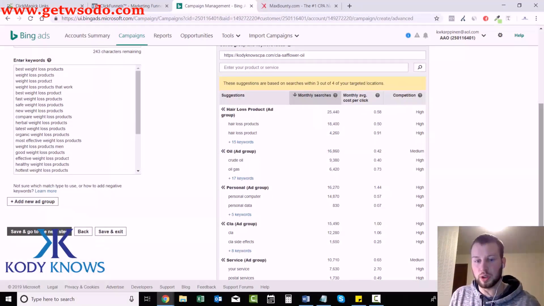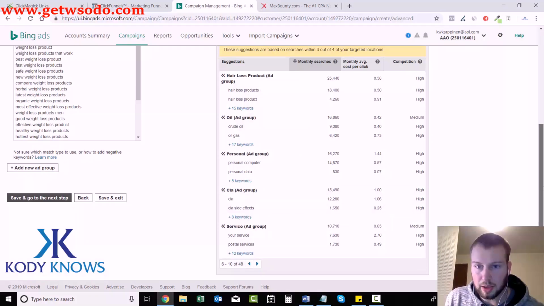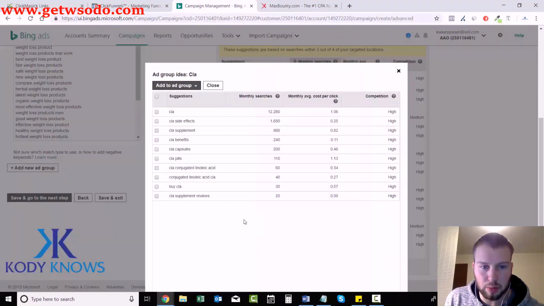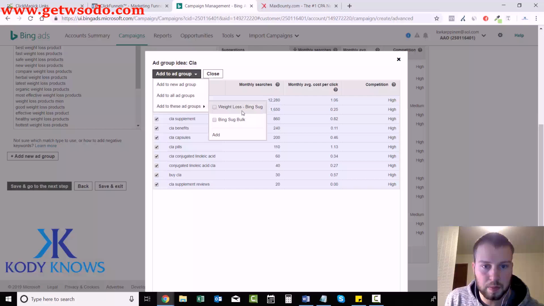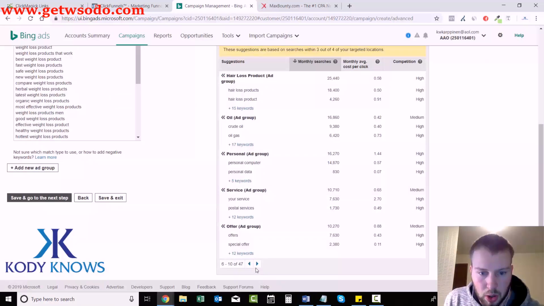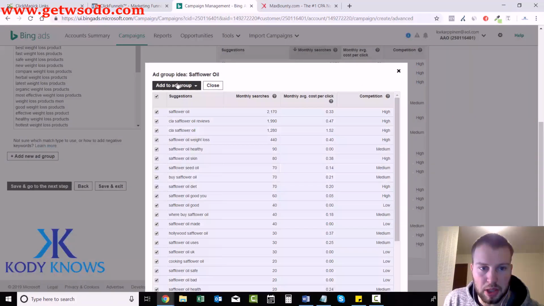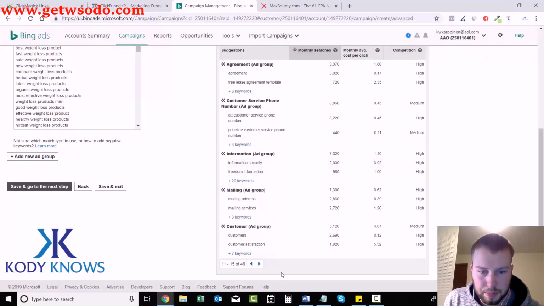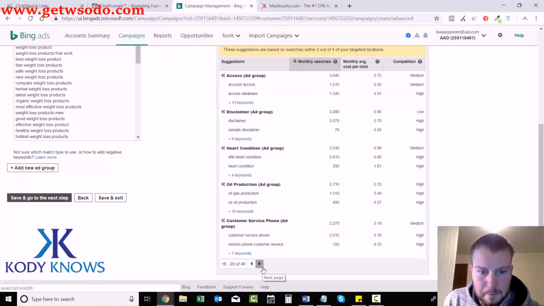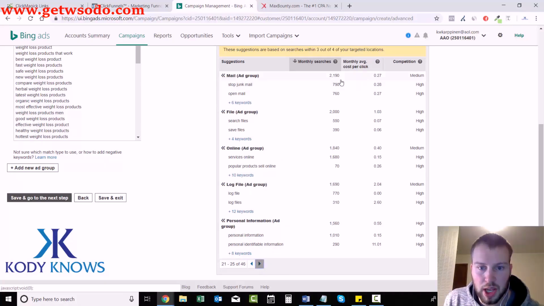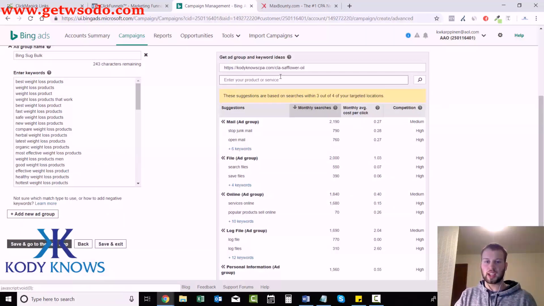Then I can keep going through here and finding weight loss related keywords. On page 2, the CLA ad group right down here, I can add those as well. Let's keep going. As you keep going through the pages, the average monthly searches go down. It's kind of in order. So safflower oil ad group, that will probably be good. So I'm going to add these. Let's keep going. Now we're getting down to like 2,000 monthly searches, so I like to end it there.